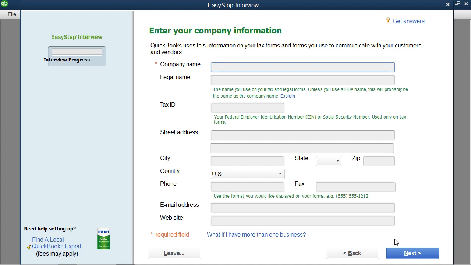Within the EasyStep interview, if questions arise that you must answer and you're unsure of the correct answer, don't worry. You can usually go back and change your answers later. In most screens, you can actually click the back button to return to a previous screen and simply change your answers.